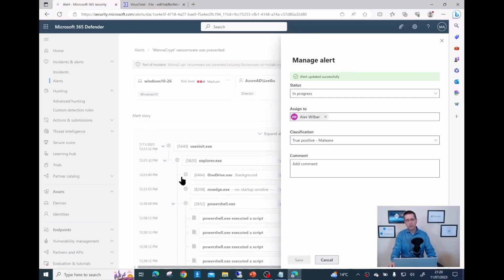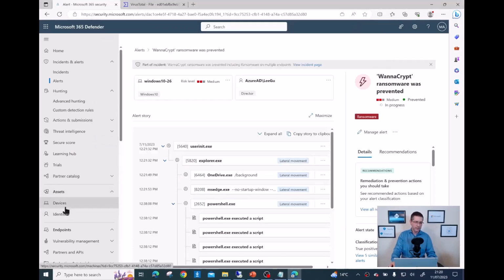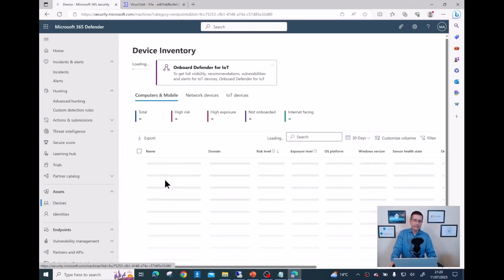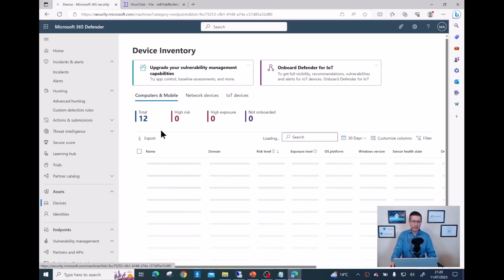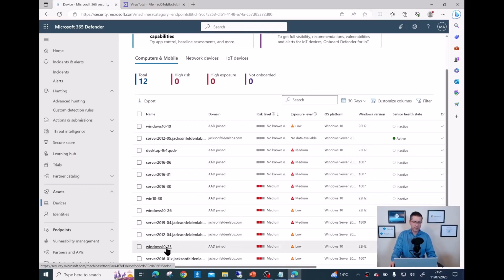Now let me dive into the device, as there are some very useful operations and additional analysis we can do on the devices as well. Please remember, I was working with 2 devices. Let me stick with device 26 for the moment. If I click here on the left on devices, now I will see every single fully onboarded device. On my system, I have 12 devices in total, a bunch of servers, Windows 10 and so on.